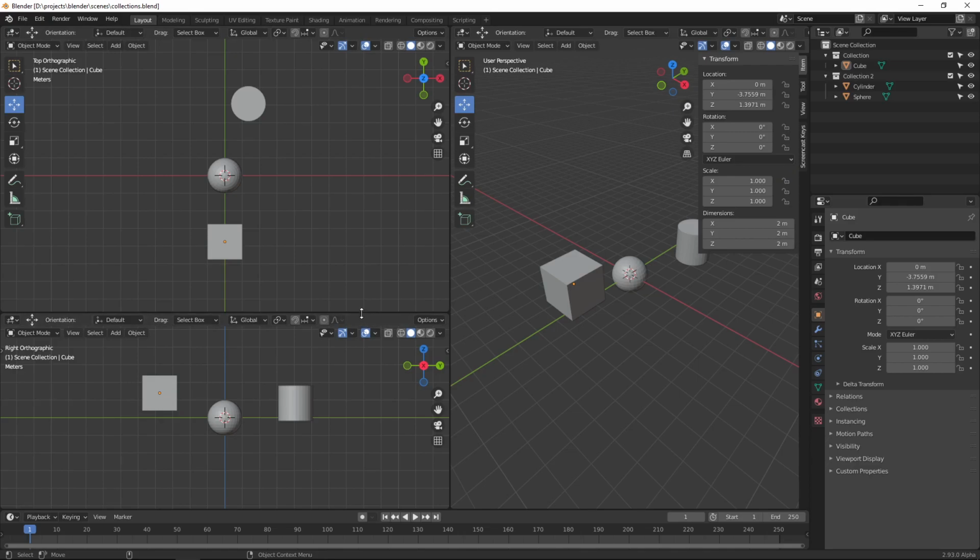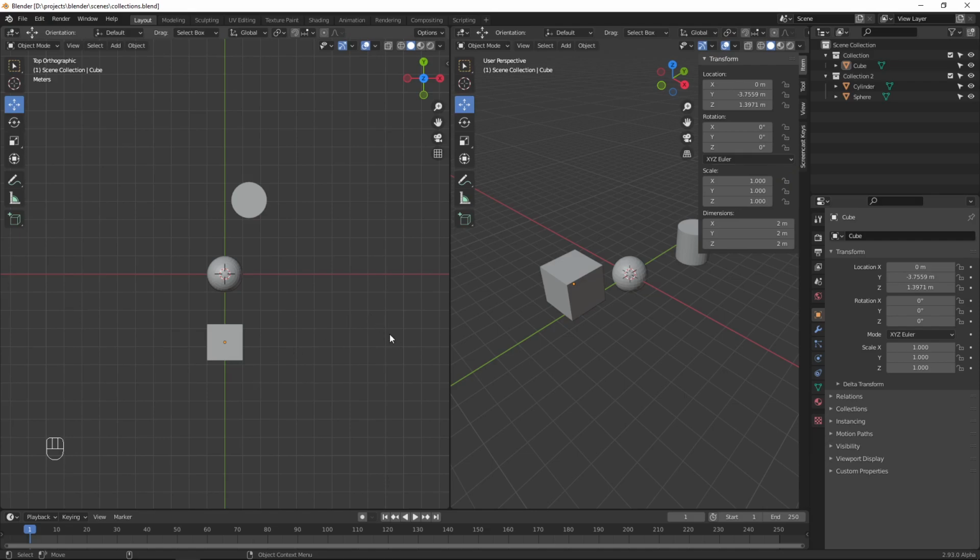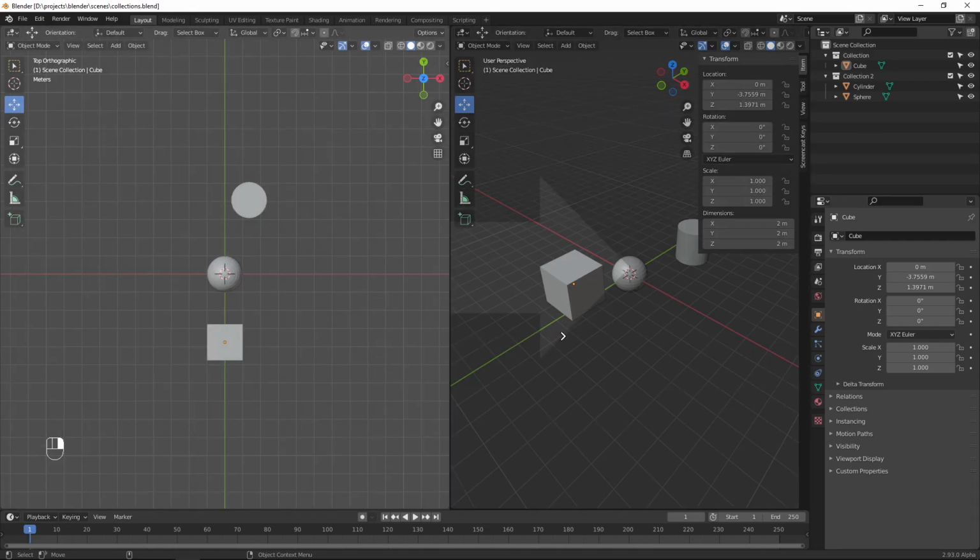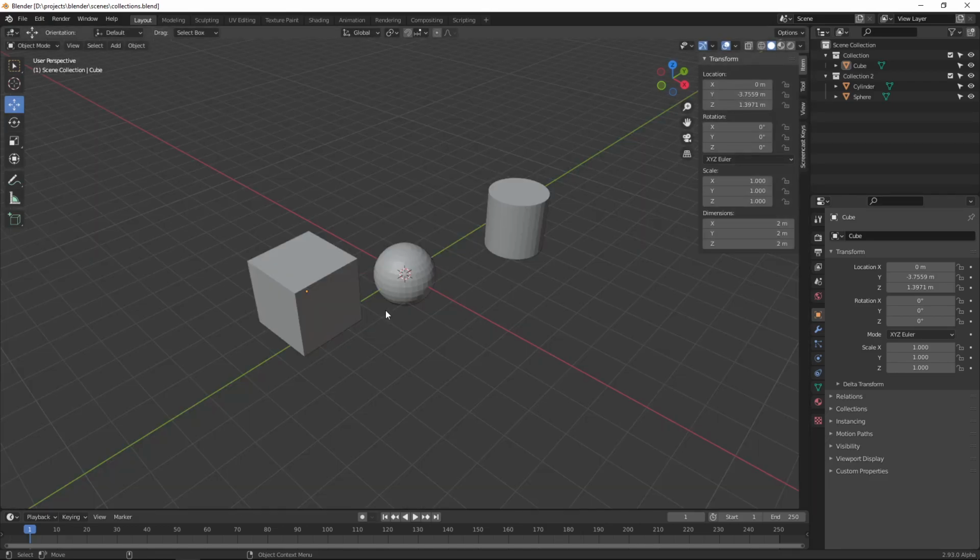You can join the views again by right-clicking and clicking Join Areas, and then you choose which one you want to merge into which one. Same thing here, you can right-click and say Join Areas, and then we want to merge this one into this, and we're back here.